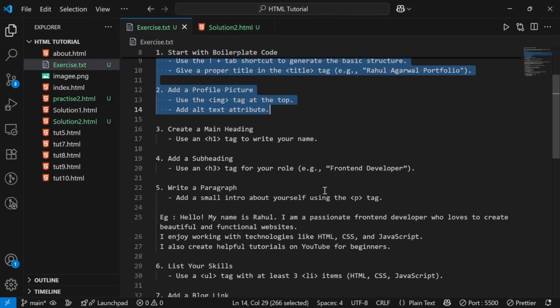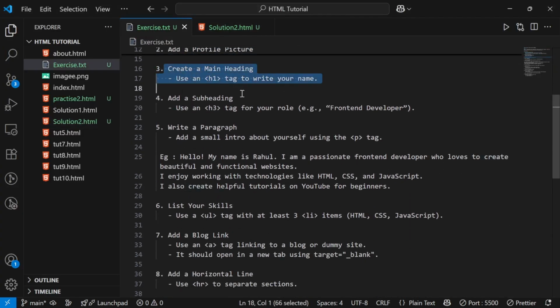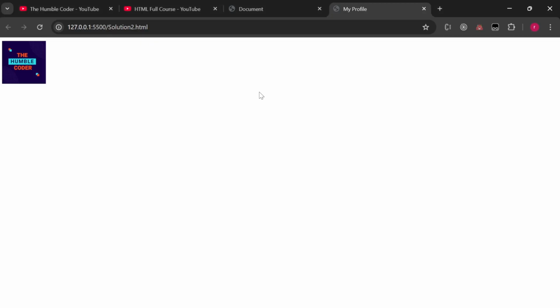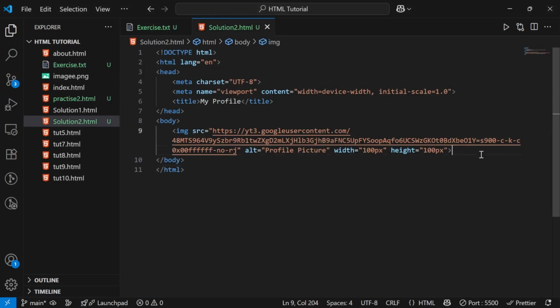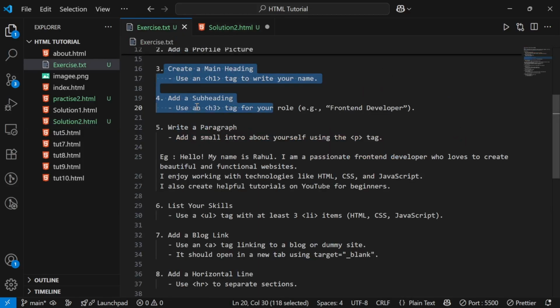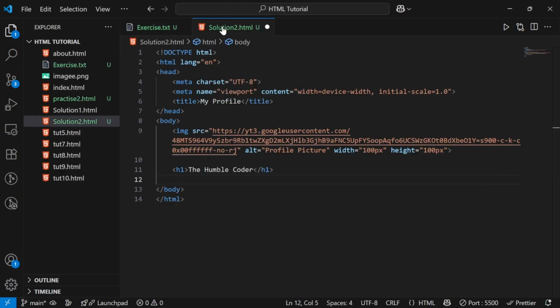We have already completed 2 instructions. Let's move forward with instructions number 3 and 4. First of all, we will create a main heading which will say our name, and then a subheading which will say our role, like front-end developer or whatever. So I will go to this file again and create a new h1 tag which says my name, like the Humble Coder. In the next one I need one more subheading. For the subheading, I'm not going to use h1, I'm going to use h3, because I want to keep the subheading a bit smaller. I will put my role, front-end developer. Let's save and see.